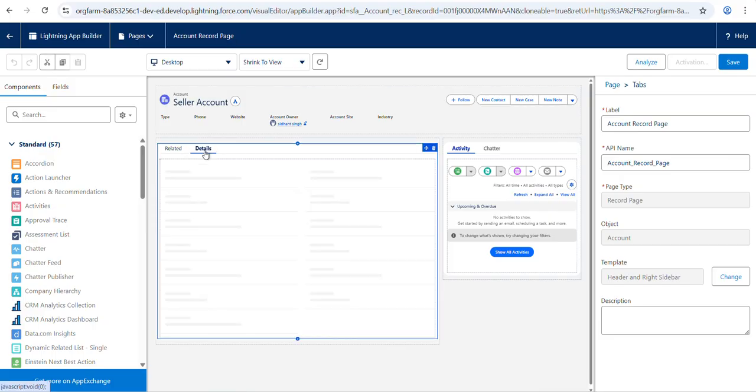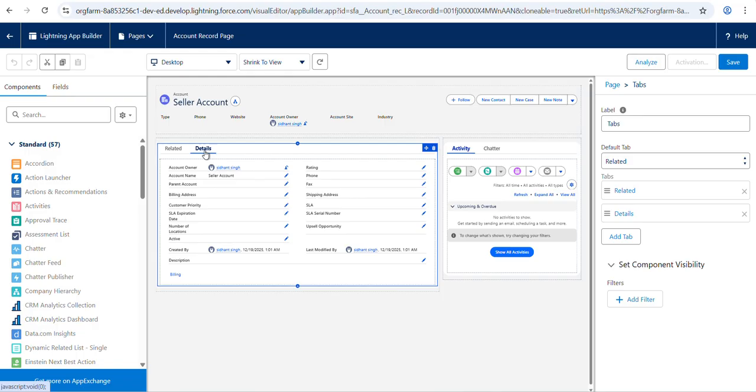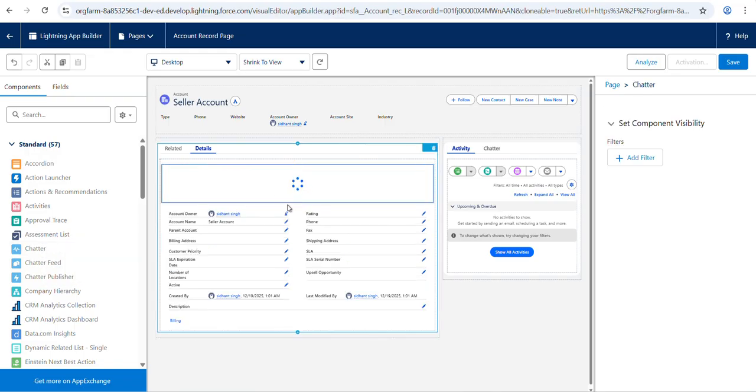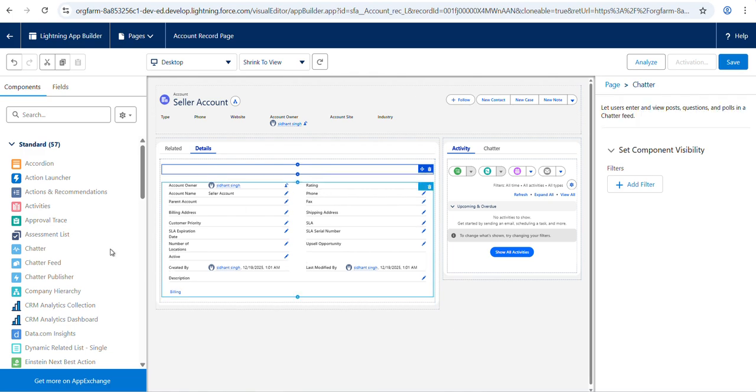Now what is the difference between a page layout and lightning record page? So the detail section and the related sections are driven from page layout, but any component that you want to render on the page, like lightning page structure that you want to change, can be driven from the lightning record pages. So let's say I want to add one component here, chatter feed. So what I'll do, I can just drag it here at the top. So it will add the chatter feed here.